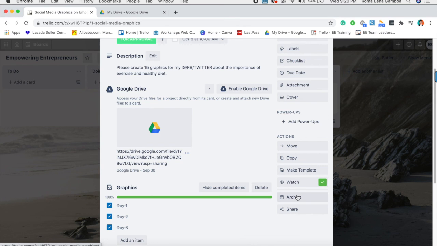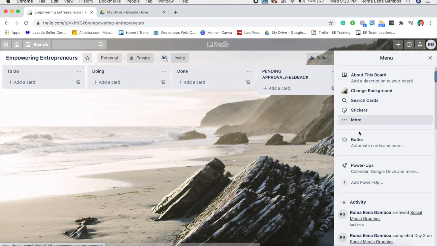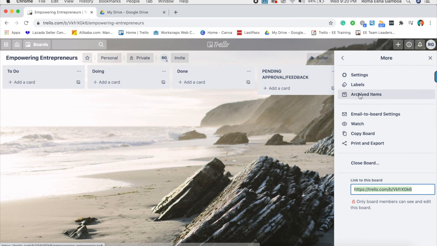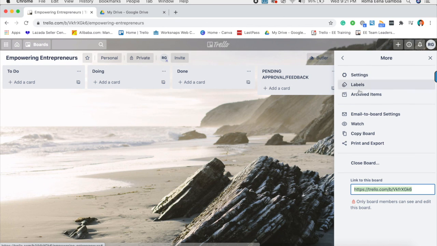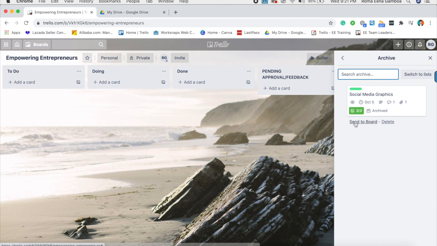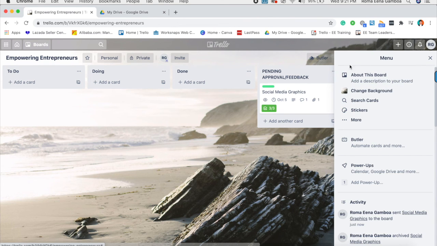And then for archive, you could just click here and the card will be sent to the archive files. And for you to be able to get that back, just go to this button for more options and archived items. You should see it here and send to board. That's how you get it back, just in case you accidentally archive it.